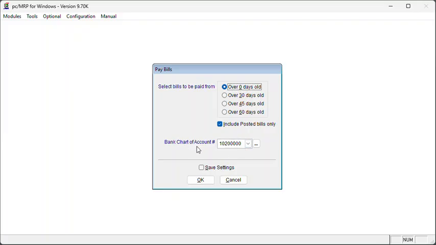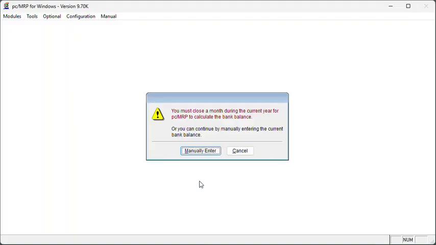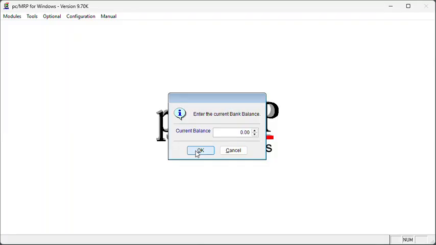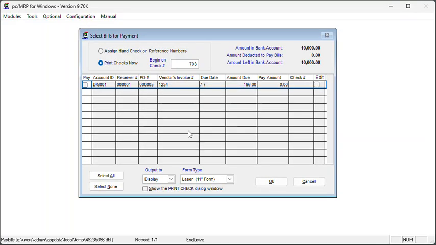has been credited. PCMRP will automatically insert your default bank account chart of accounts number. You could select another bank account if you had more than one bank account. I will press the OK key. This is a demo copy of PCMRP, and I have never closed a month in this copy of PCMRP, so I need to load some money into my bank account. So I will press the Manually Enter button, and I will put in $10,000, and press the OK button.